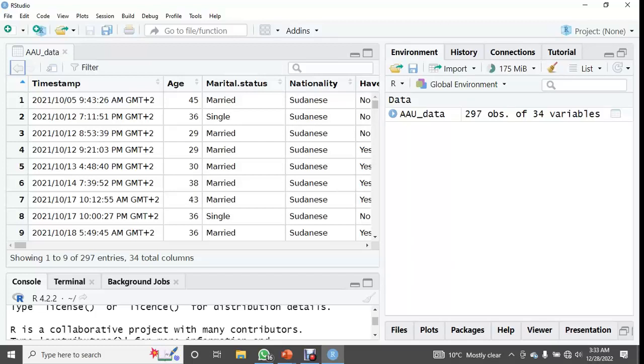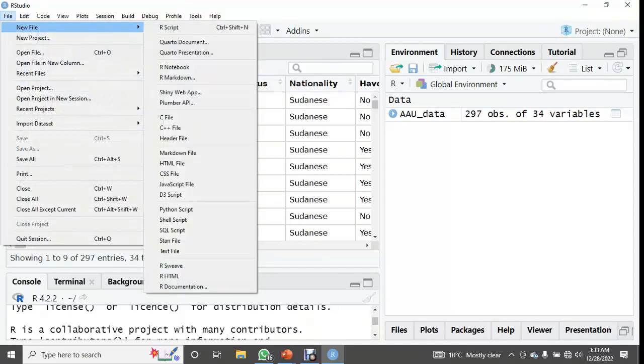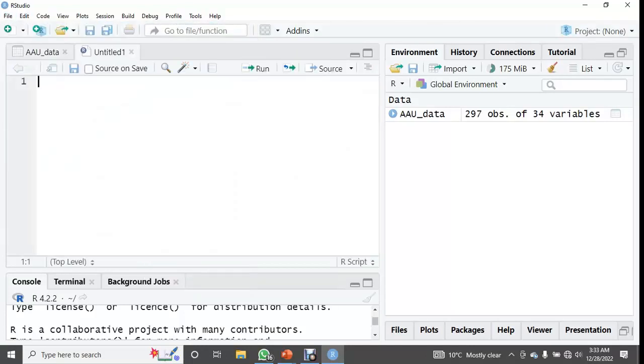Okay. So let's start to clean more of this data. We now have the age. Let's look at some other categories. Okay. So let's see. I think we don't need timestamp. So if you remember how we can remove this, let me start a file with some new commands. So I'll do File, New File, R Script. This way I can save my commands and use them again.